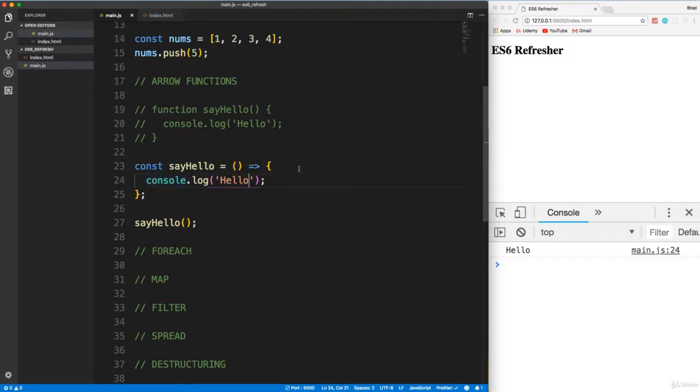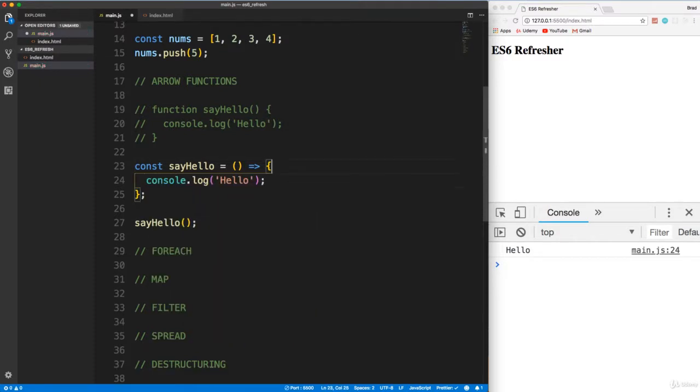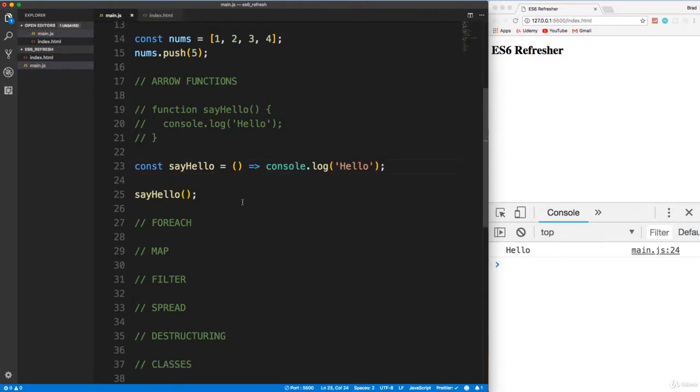Now with arrow functions, if it's only one line inside the function, like if we're not creating variables and doing other stuff here, and it's just one line, we don't even need the curly braces. We can get rid of these. So we can just go like that, and if I save, it still works, and it's much cleaner looking.